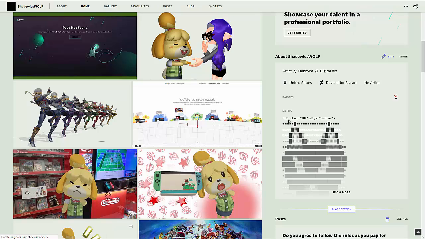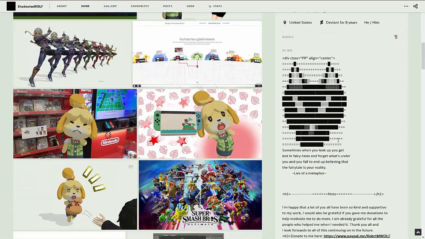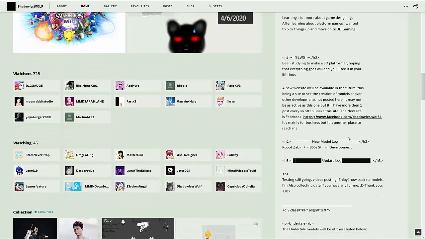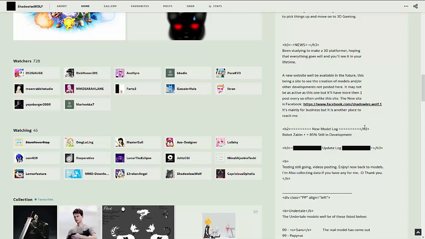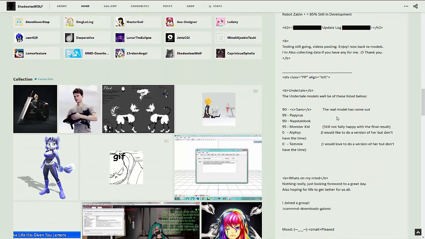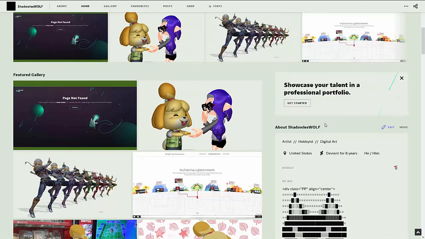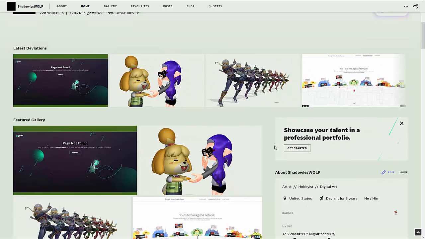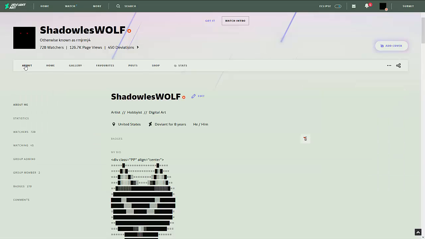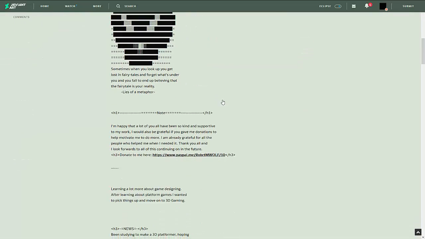I have my code displayed out in the open, and there's no bold. The text enlargement doesn't work. The headline to the left doesn't work. None of it works. And if I go to my about page, you can see more of it.